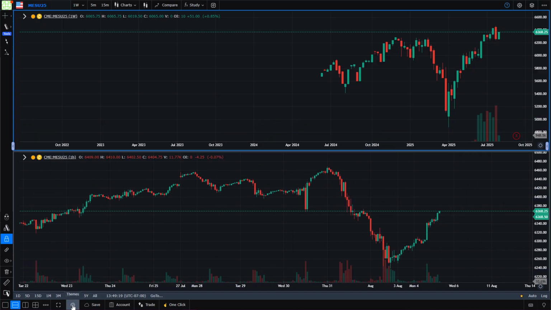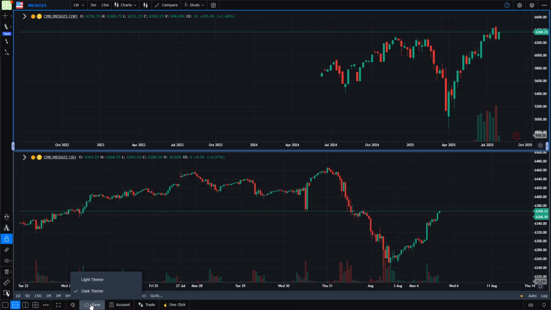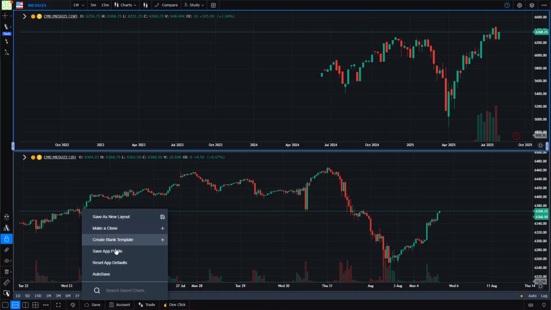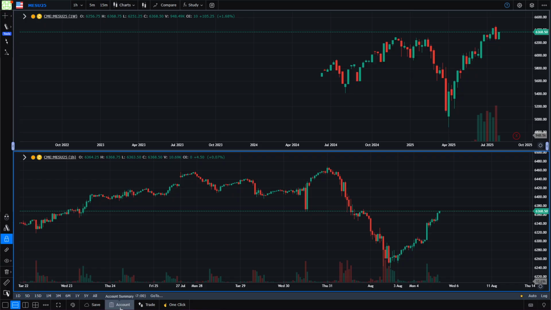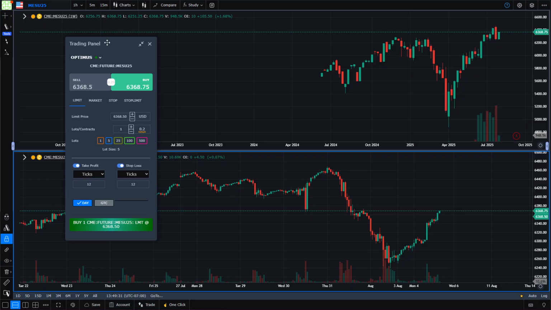You can apply certain themes to your chart. We have dark and light theme. You can also save your layout or make a clone. And then here we have your account summary. If we click on trade, we'll pull up a trading panel for this particular asset.